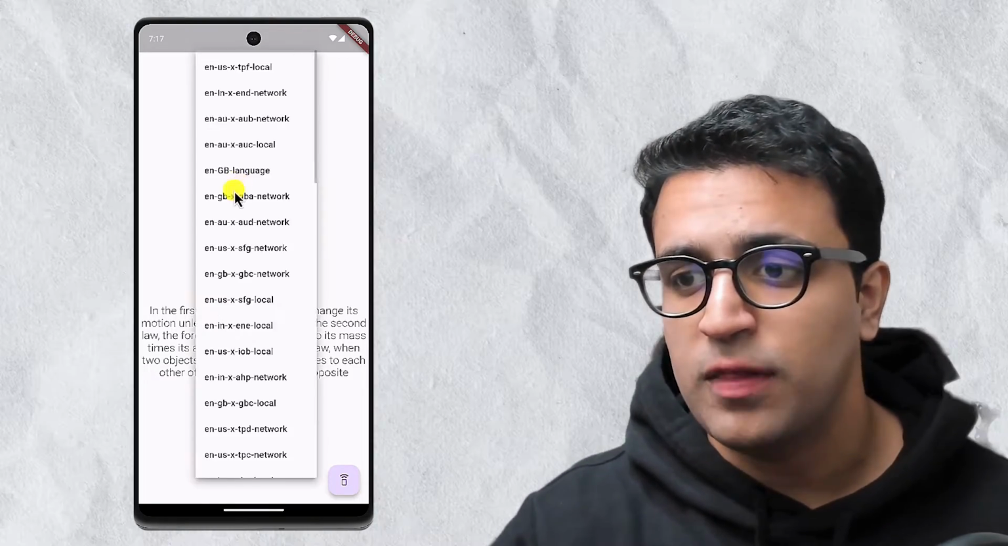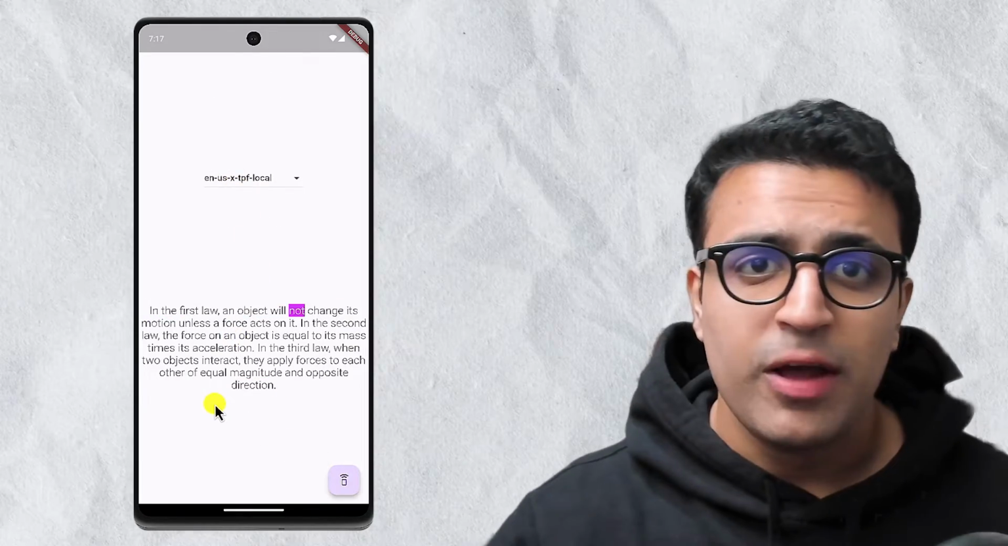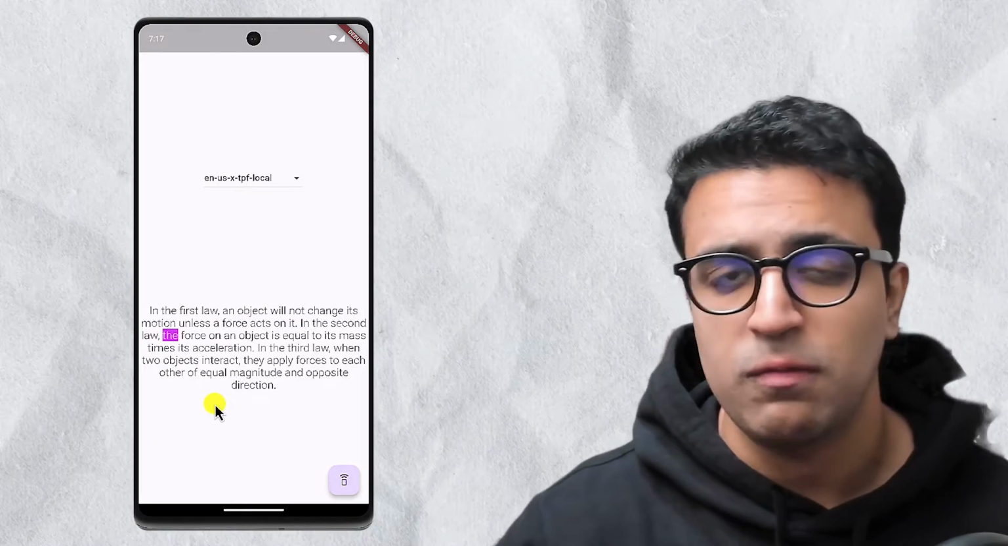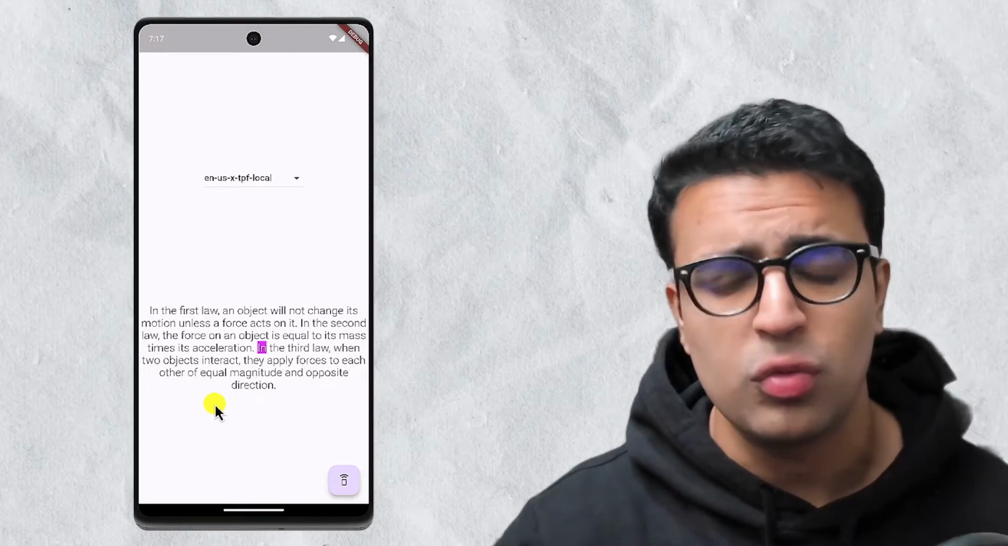And then once we've selected the voice, we are then going to be able to click on the play button, hear a sound being produced from the device using the text-to-speech service for the text input that we've given, while simultaneously highlighting the current word that is being said through the device's speaker.